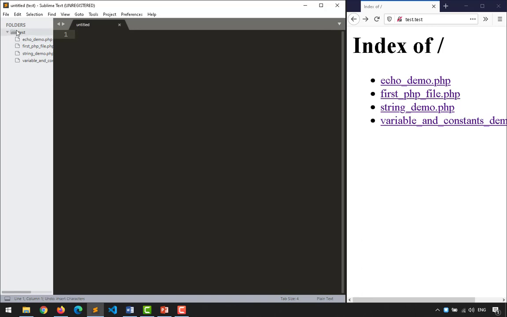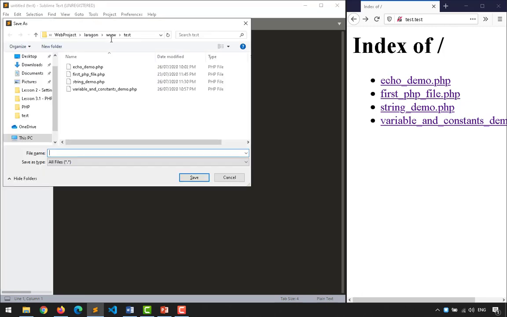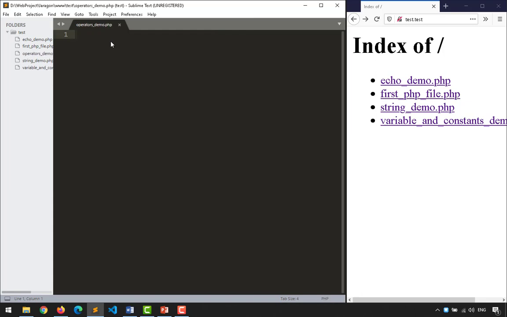Ngayon, para makapagsimula na tayo, gagawa akong ng bagong file. Close natin to. At isi-save ko to as operators_demo.php. And then, save. Next, I'm going to do this as always. And the delimiters, I'm gonna open it inside the body.